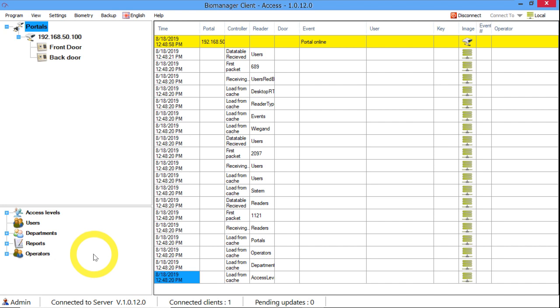In this lower left-hand window, we see 5 sections that we can go to. There's access levels, users, departments, reports, and operators. We'll start with access levels and make sure we have our all access group. Always use all access in the Biomanager client. We will adjust who has access to which doors inside of CA4K and not in the Biomanager client. Again, when you are entering biometric data, make sure that this all access group is the one that you use.